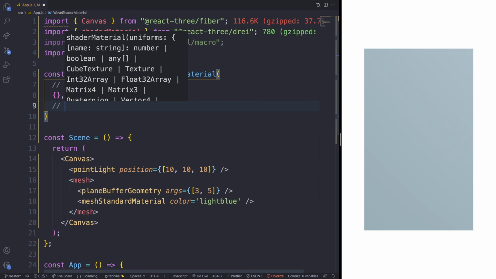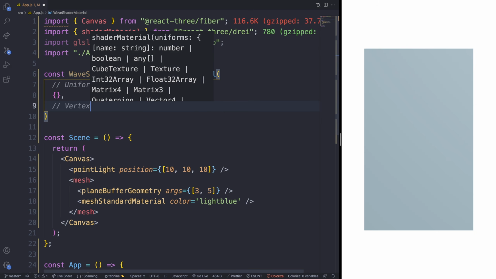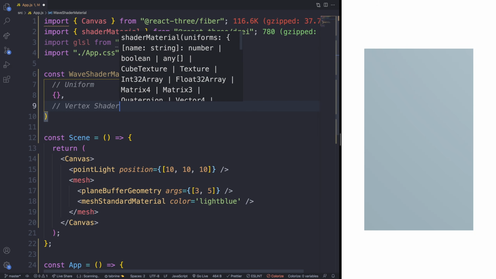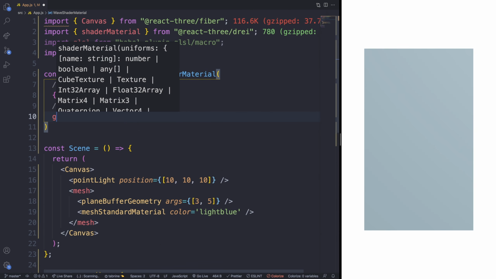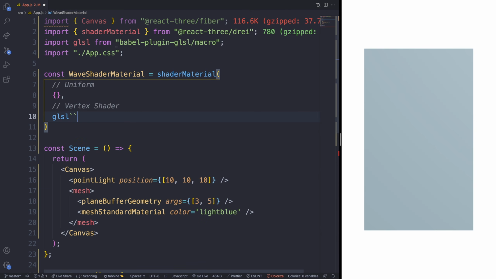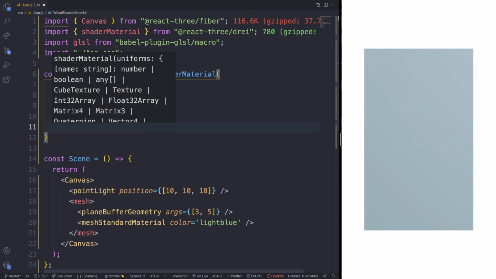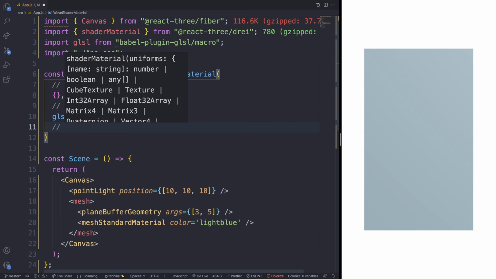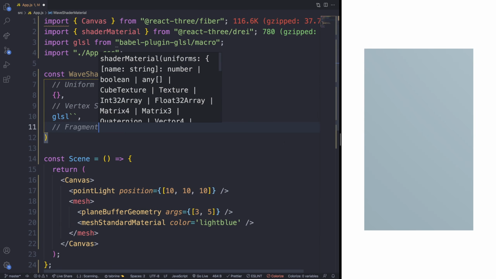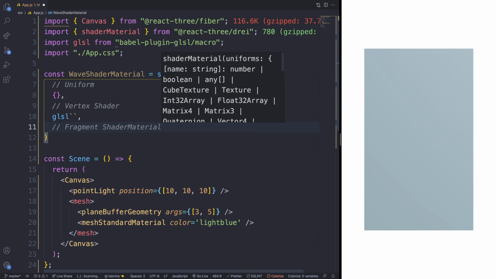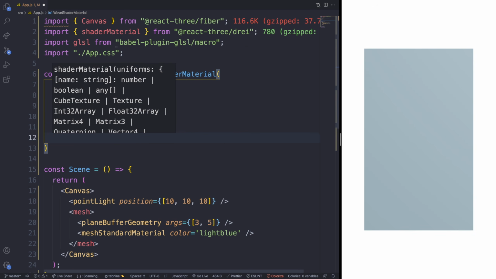Now the shader material will receive 3 arguments. The first one will be a uniform, which will be an empty object for now. The next one will be a vertex shader. What we'll do is add GLSL with template literals and leave it empty. And the third argument it'll receive is a fragment shader.